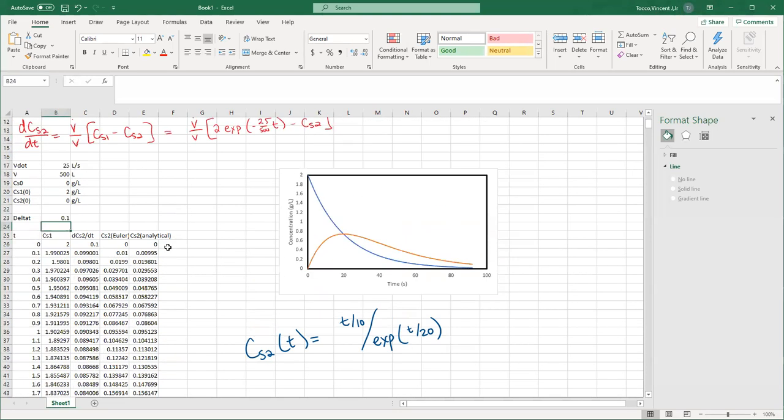So Euler's method is great because you can do it in Microsoft Excel. It's also great because you don't have to remember how to solve differential equations. You can still plot what behavior you expect to occur.